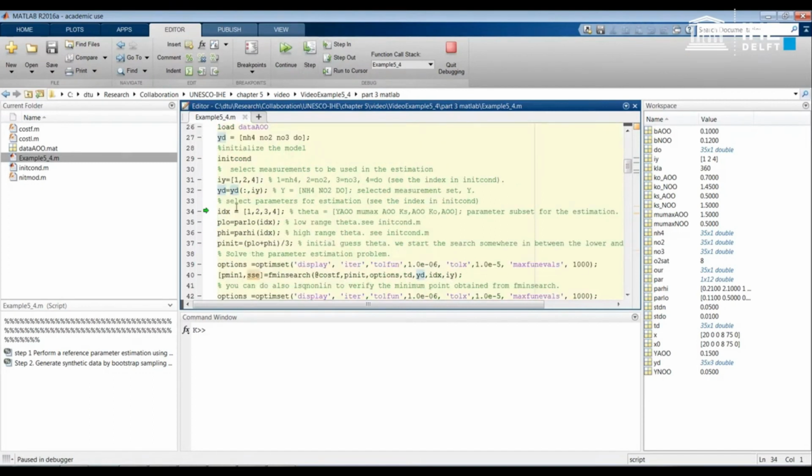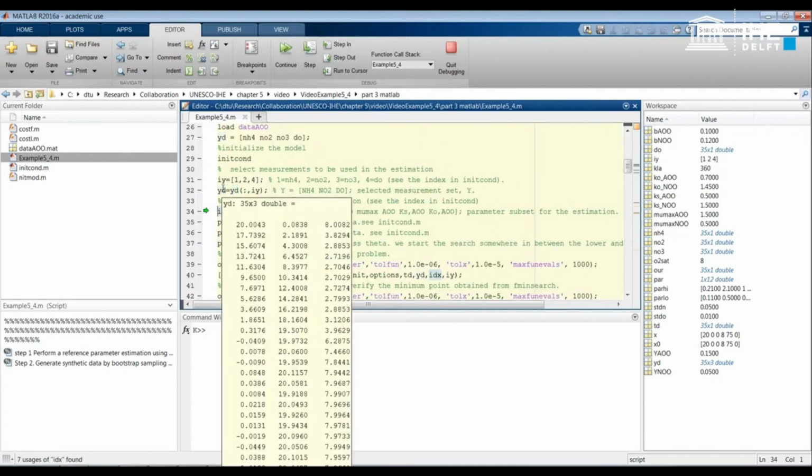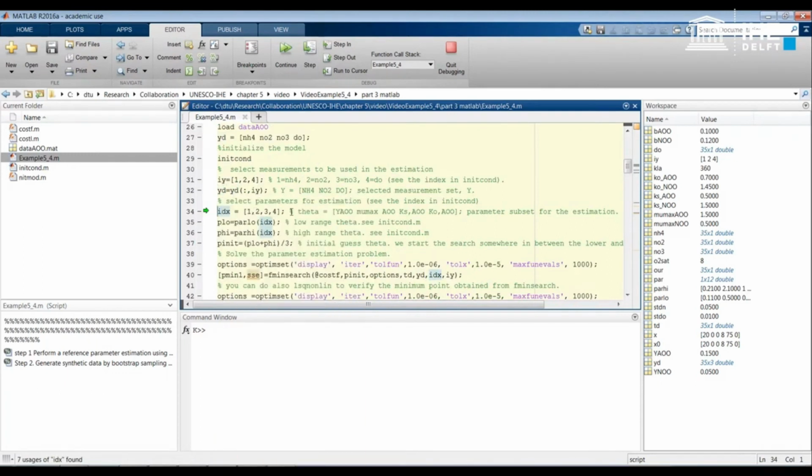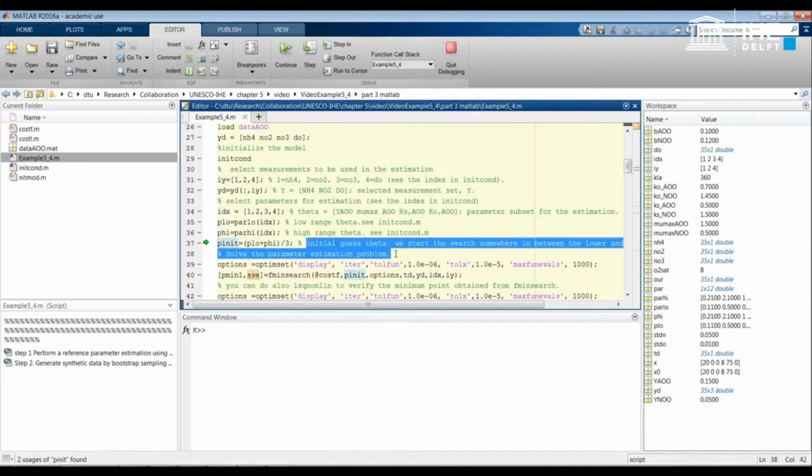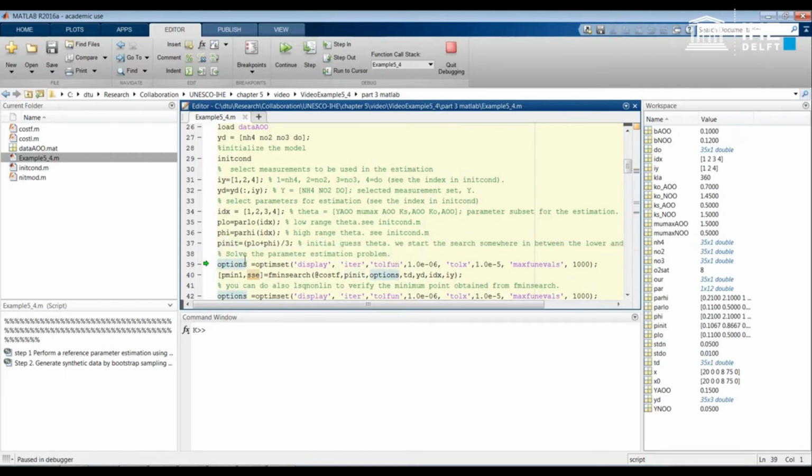Next, the parameter indexes for estimation are selected. 1, 2, 3, and 4 are selected for the yield, maximum growth, substrate, and dissolved oxygen affinity, respectively. Then, the lower and upper ranges for these parameters are retrieved. The initial guess is defined, pinit, in between the lower and upper ranges. In this exercise, the initial guess starts at 1/3 in between the lower and upper range.